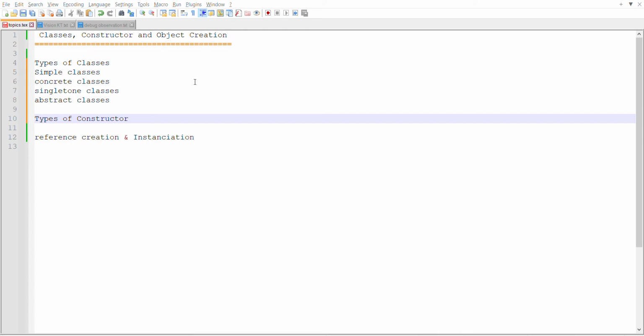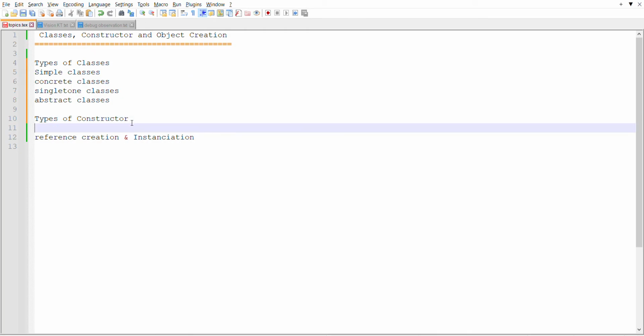There are multiple types of constructor. One is the parameterized constructor.